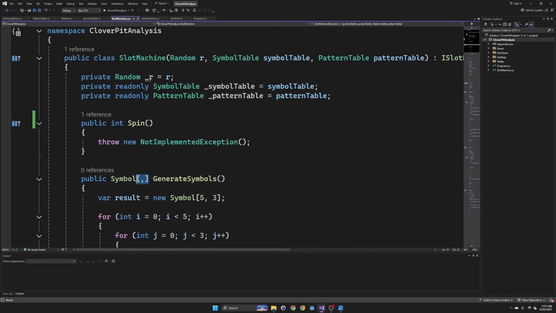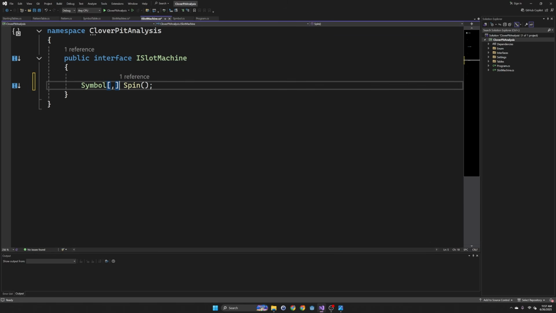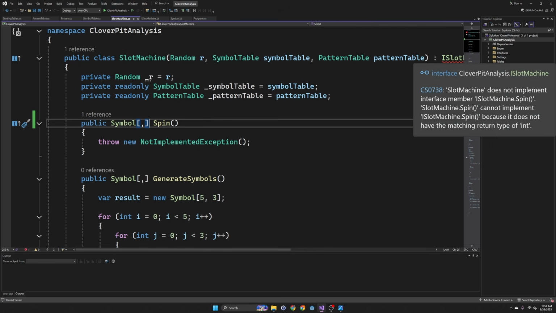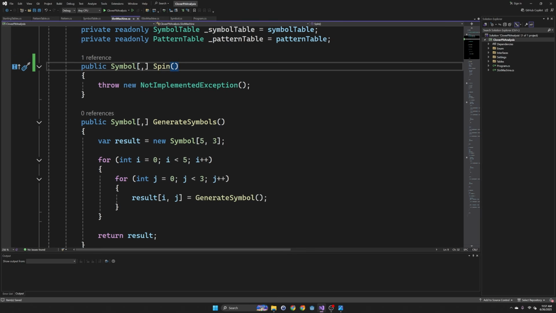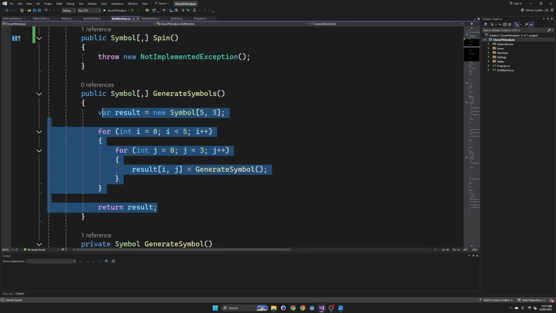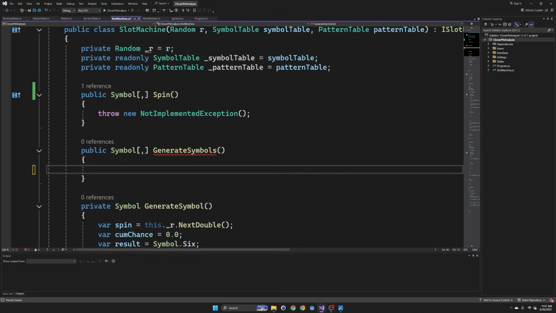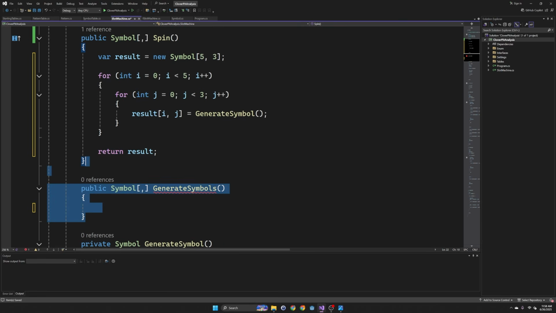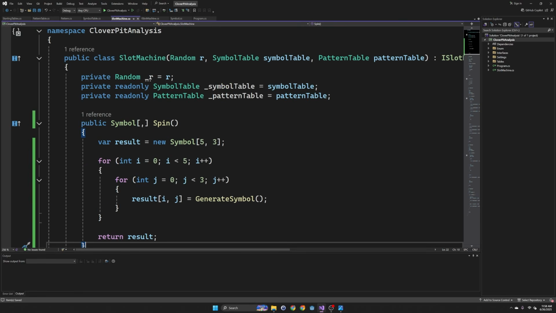So I'm going to switch this over to returning symbols here. Let's go ahead and do that. Let me go to the ISlotMachine, and I want that here as well. So there we go, and now it is fulfilling the contract because I just updated the contract. Let's get rid of this method here and just move this stuff into here. And now our slot machine is looking pretty lightweight, right? We don't even need the pattern table anymore because the pattern table is only necessary for scoring.